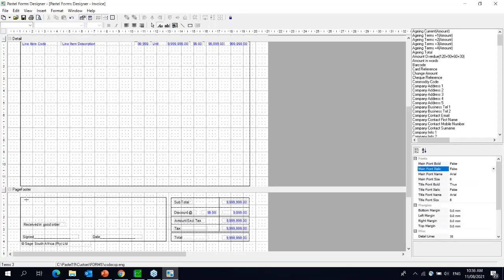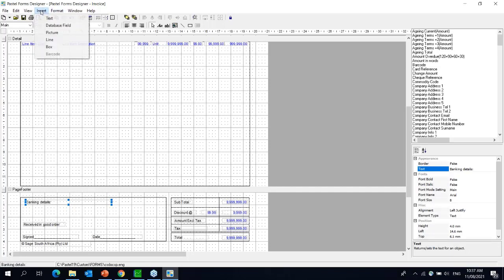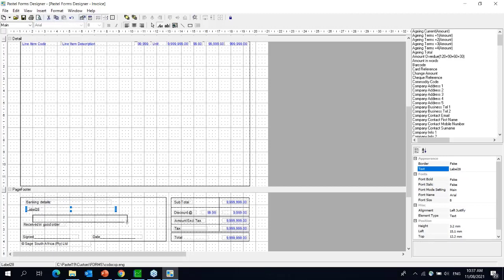Alternatively, you can come in and go text. And we then just type our text in. So now guys, again, as I said, you'll notice that obviously this text is not very well aligned, and we probably don't want it to look like that. So let's do this.